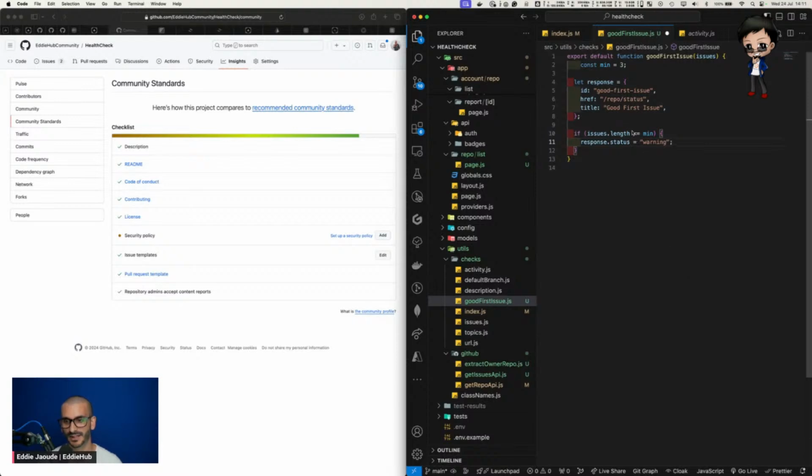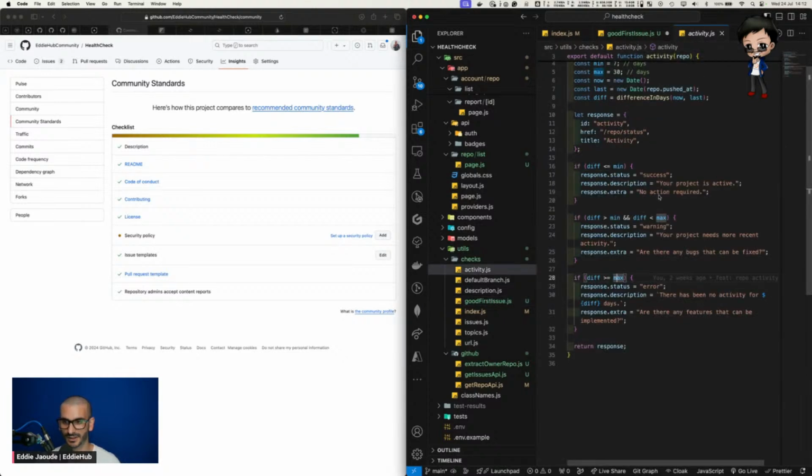So we've got warning. I think if it's greater than 0, actually, let's change that. So if it's greater than 0 and issues length is less or equal to minimum, then it's a warning. And then response description should be this. And then let's just duplicate that and we'll go extra. So we could say, how have we done activity? Let's have a look. Your project is active. Your project needs more recent activity.